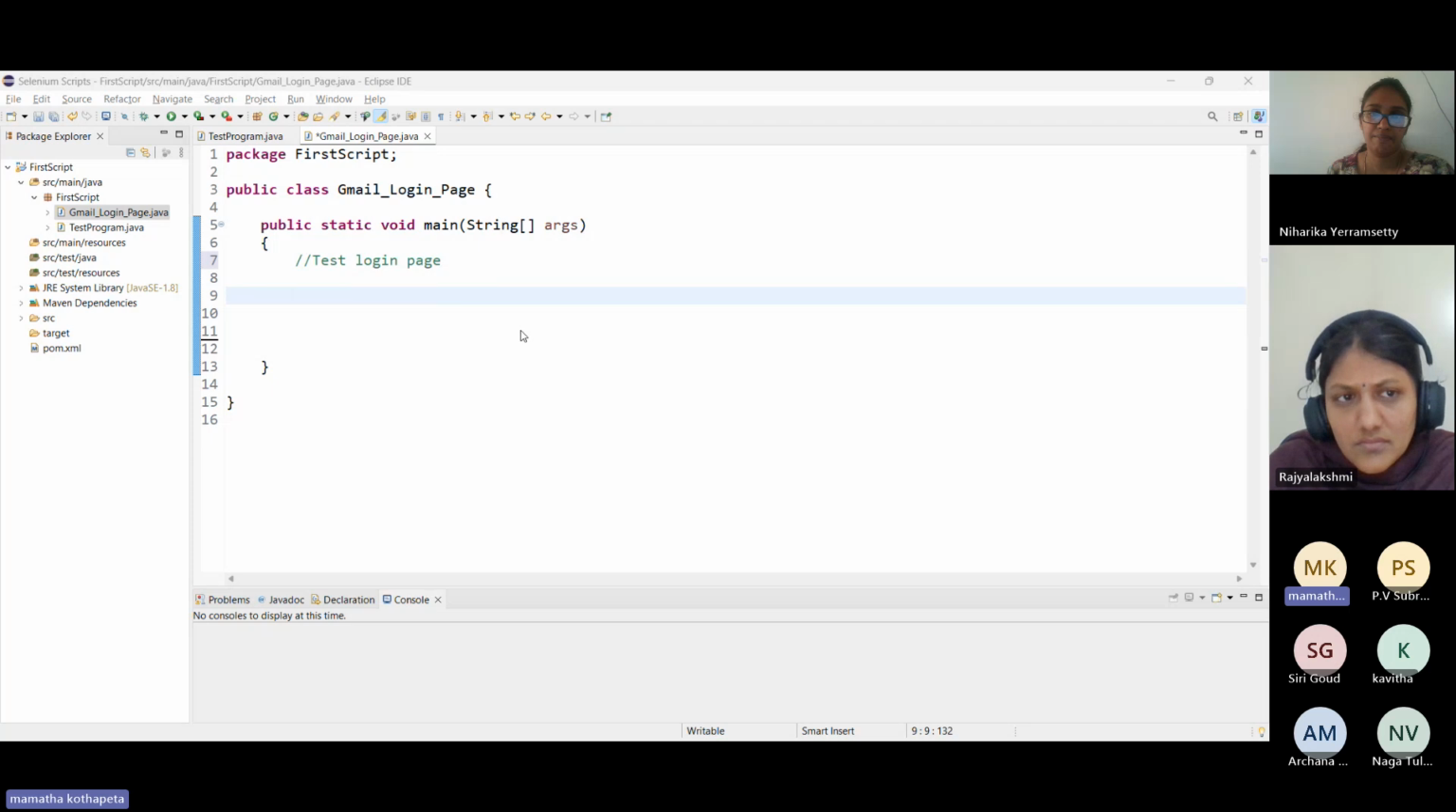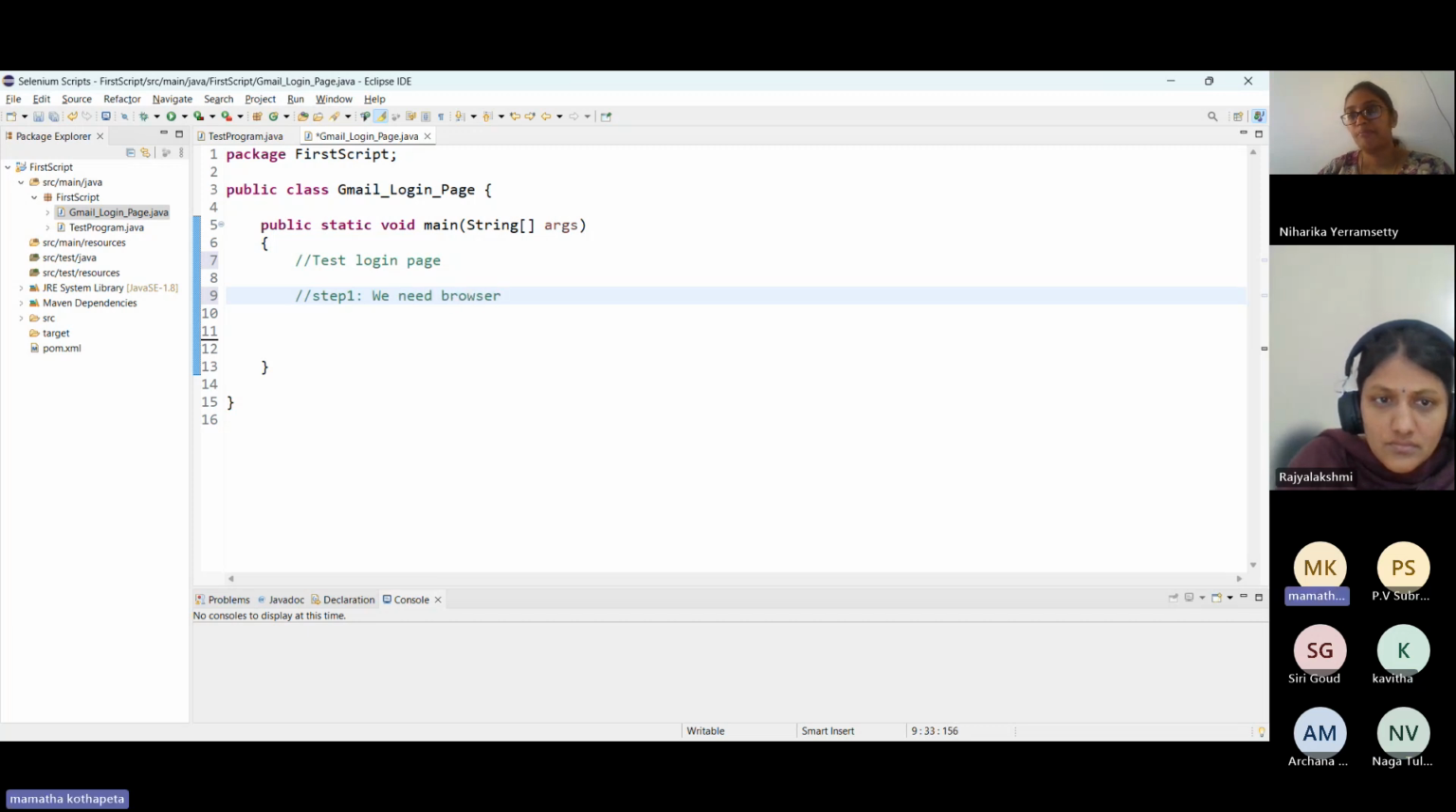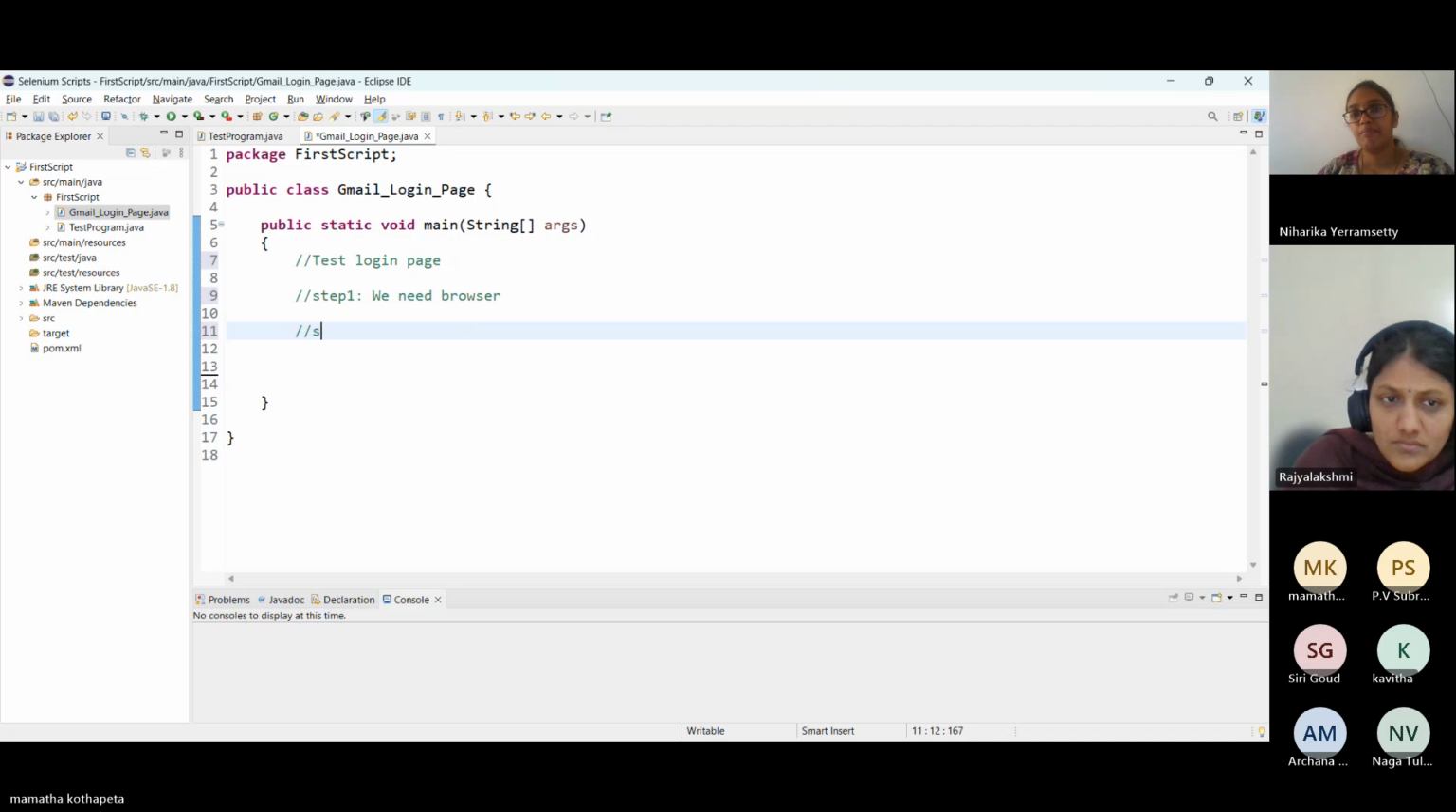Now, what is the first step that we do to test a login page? What do we need first? We need a browser. Step number one, we need a browser, right? Correct. Step number two: launch the URL. Launch the URL of the application.